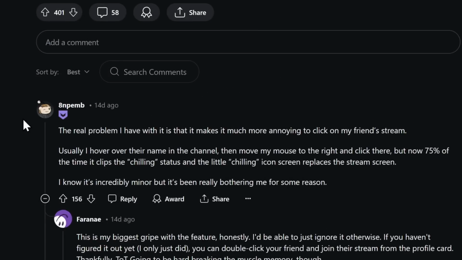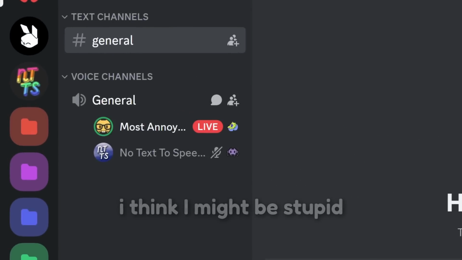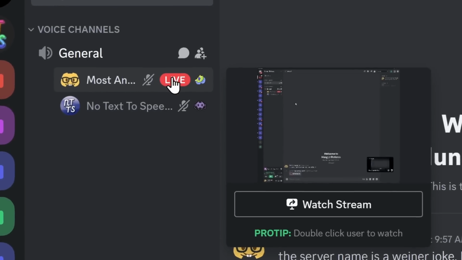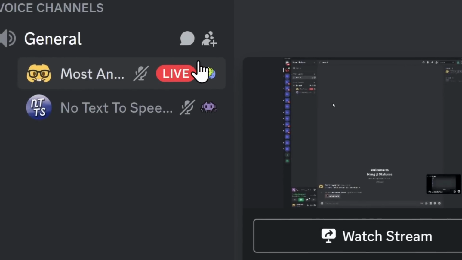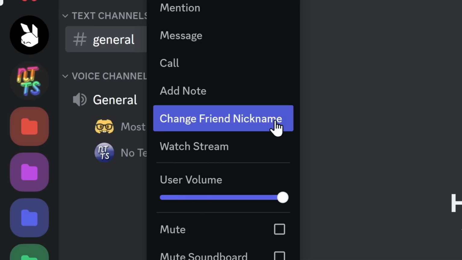And the first problem is that this feature makes it extremely annoying to click on your friend's stream. So my good old friend... Whoa, I'm hearing myself. And I want to watch my friend's stream, so I'm just going to click. Alright, now you see what the problem is. You gotta slowly move around the icon with your cursor so that you could watch the stream. You could also just right click and click watch stream, but no one does that.